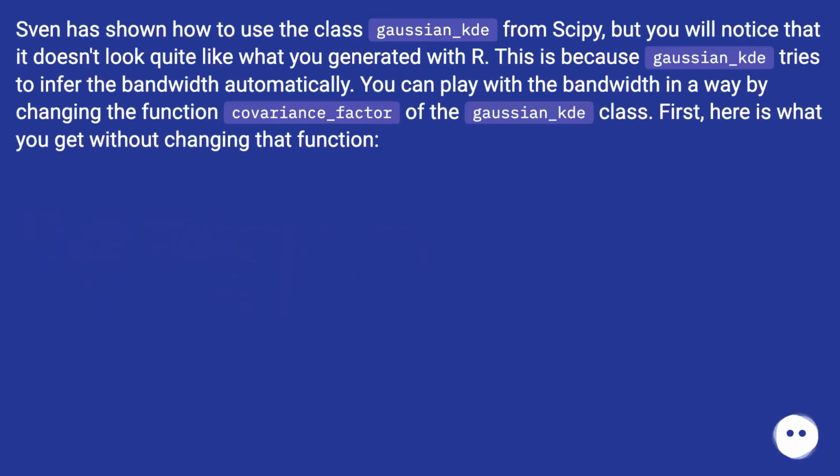Sven has shown how to use the class Gaussian_KDE from scipy, but you will notice that it doesn't look quite like what you generated with R. This is because Gaussian_KDE tries to infer the bandwidth automatically. You can play with the bandwidth in a way by changing the function covariance_factor of the Gaussian_KDE class. First, here is what you get without changing that function.